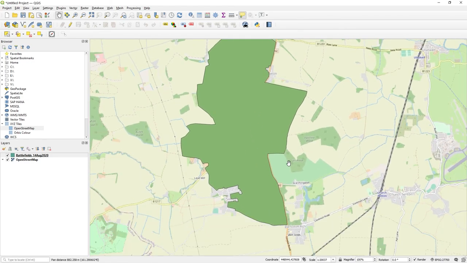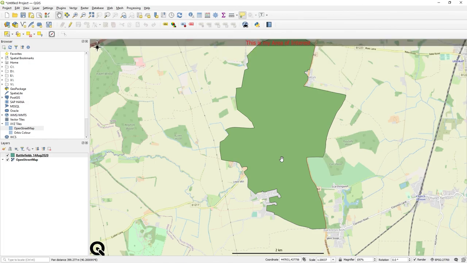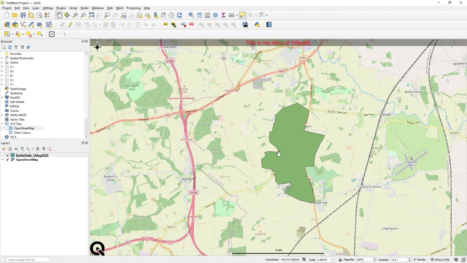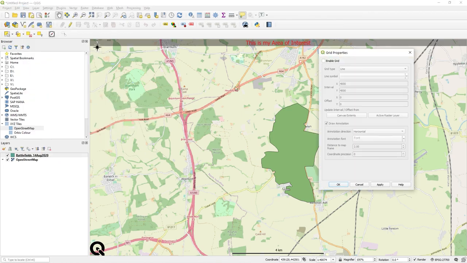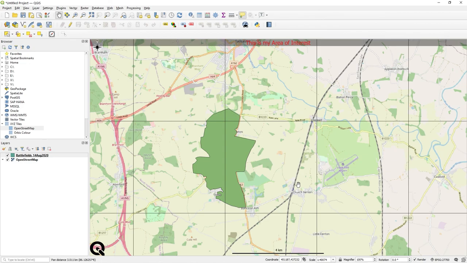So now you can see I've got, let's call it, a decorated map. And just for the fun, let's put the grid back on. We won't label that tree. There you go. You see?